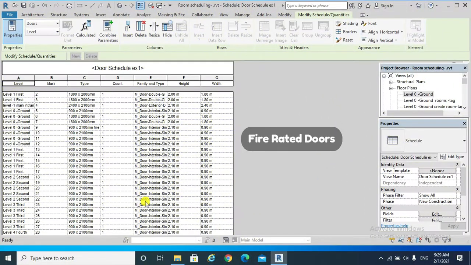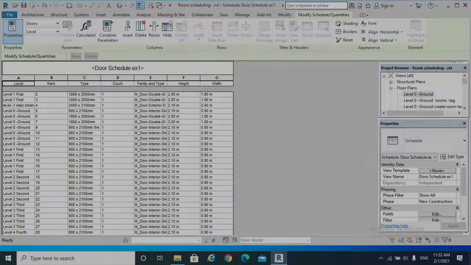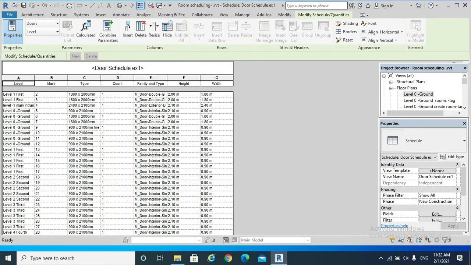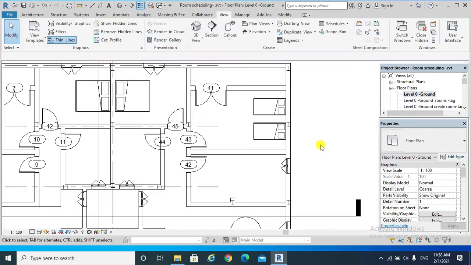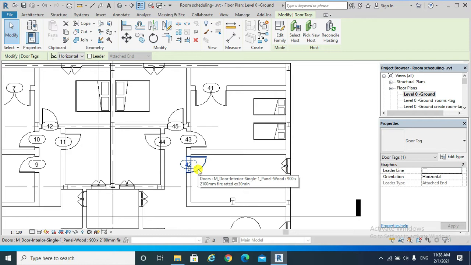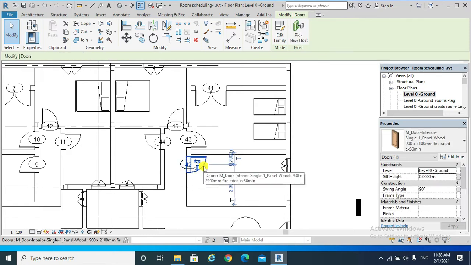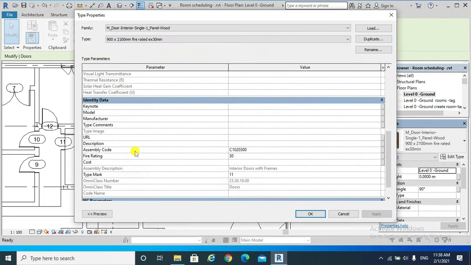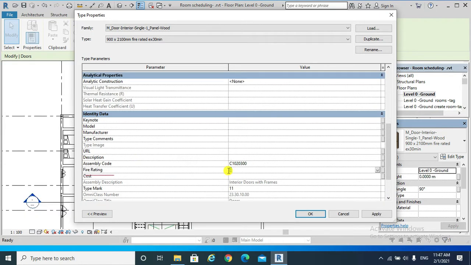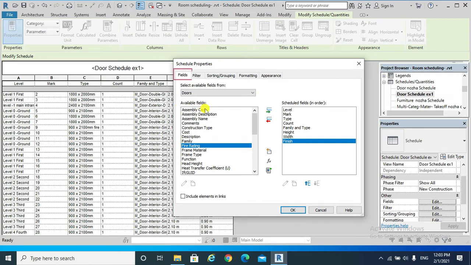By the way, door fire rating is one of the major parameters and fields that we might need to add to our door schedule. But how do we set our doors to become fire rated doors? Ground floor plan level. I have duplicated door number 42, for example. And in edit type, I have set that door to be fire rated door with 30 minutes fire rating. I would go back to the available fields, fire rating, and add.